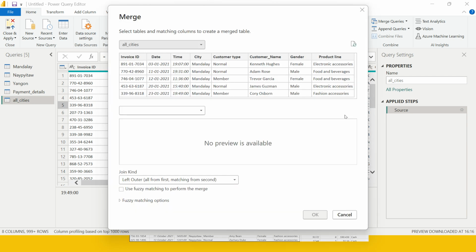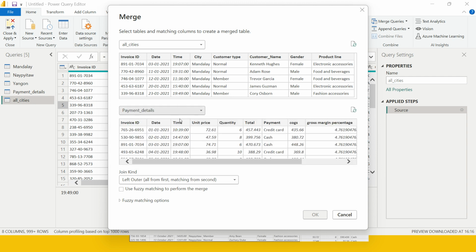and as soon as I do this, again it's going to give me this table. So this is my primary table, which I can also call the left table. If you want to change it, you can change it from here, but I want to keep this all cities only. Now the columns which I want to bring into this table are in payment details. So I need to select that.